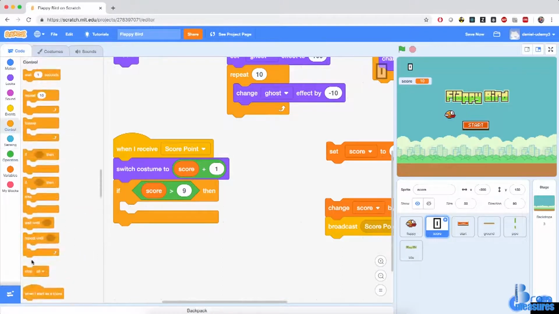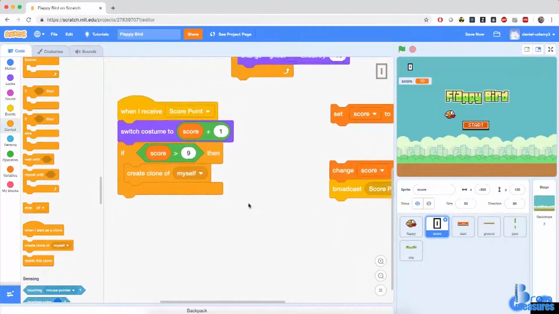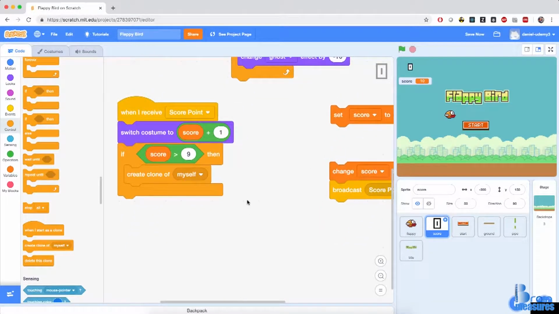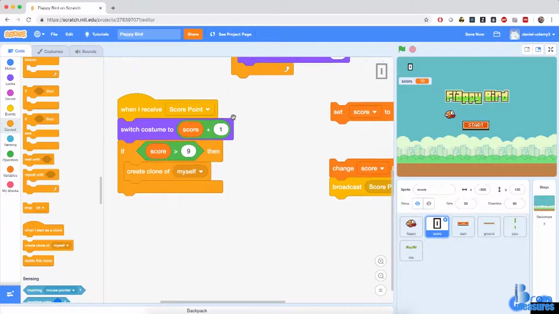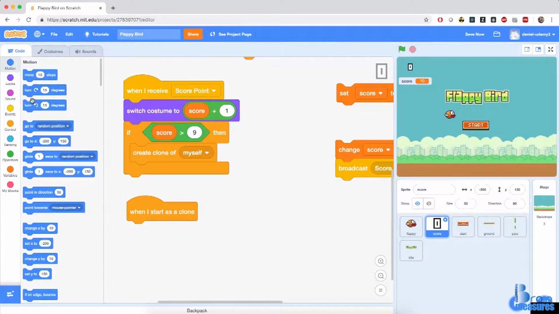clone. So I'm going to go to control and create clone of myself. Now, what is the clone supposed to do? Well, let's program it. So when I start as a clone, I'm going to go to some position. I'm going to put in a slightly less negative value. So I'm going to put in negative 185. All right. So the second digit will come into the stage a little bit to the right from the original sprite. And then I'm going to switch its costume back to 0.